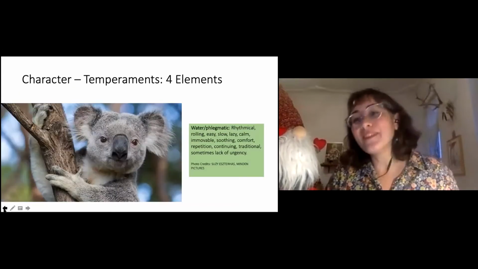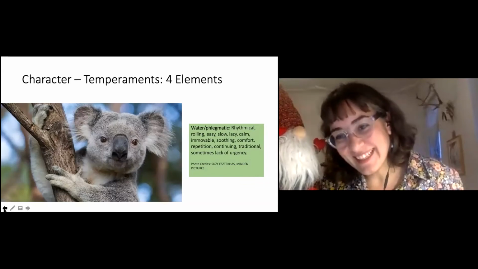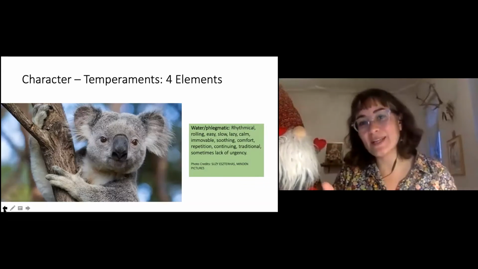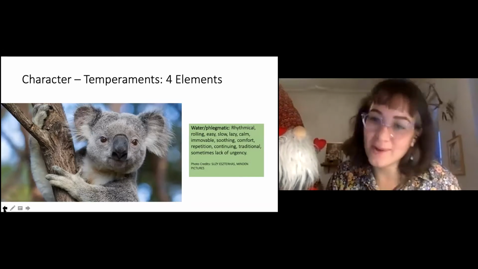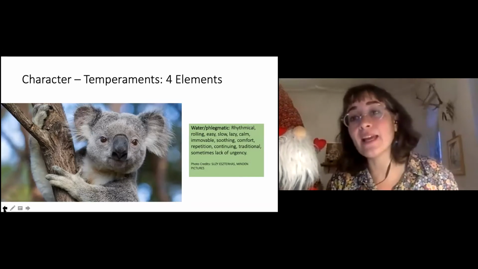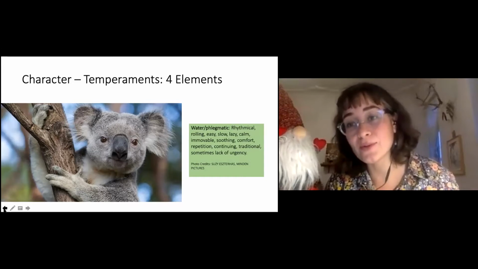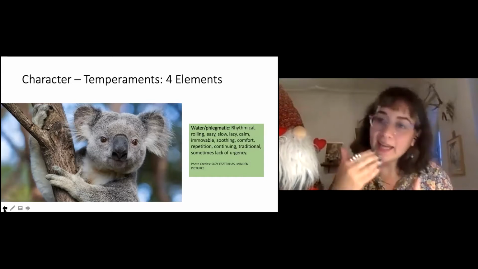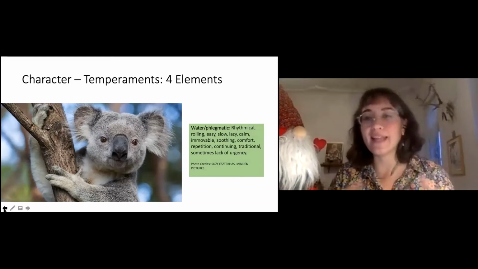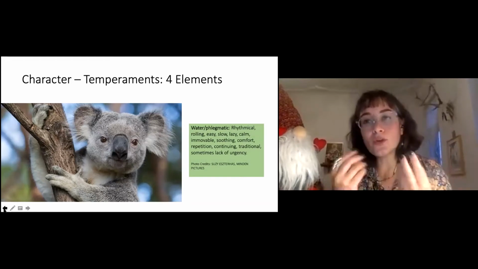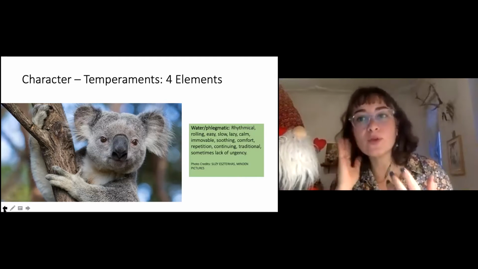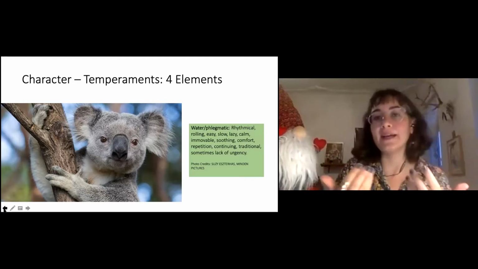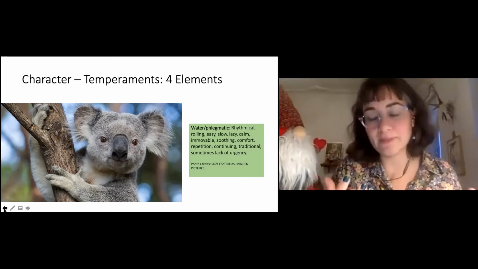And the fourth element is the water element. As you see with this koala, they are more easy, more slow. Sometimes they lack urgency in terms of taking action. They like repetitive things. They like rolling things. Those kinds of characters have more dominance in their water element.